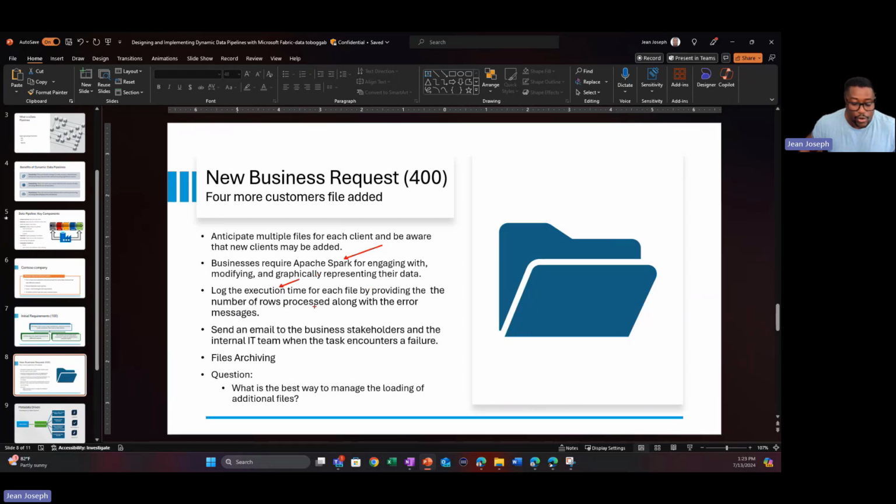By providing the number of rows processed, in a complex environment, they want to know whether the data we receive from our client matches the number of rows we load into production. And along with that, they want you to make sure that if there is an error, let us know. And I want you to send that error message whenever that package fails to a stakeholder and the internal IT for them to do the needful. So now the process is a little bit complex, and then they want to archive it, right?